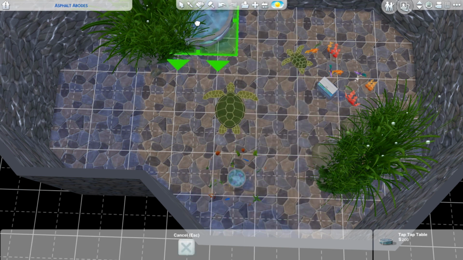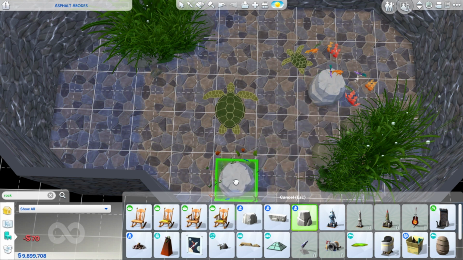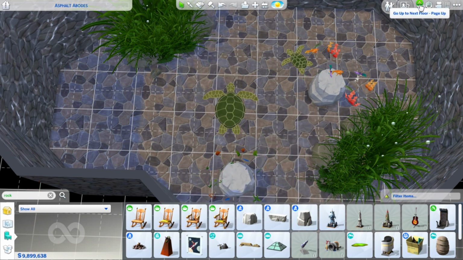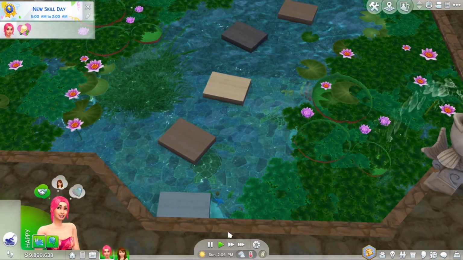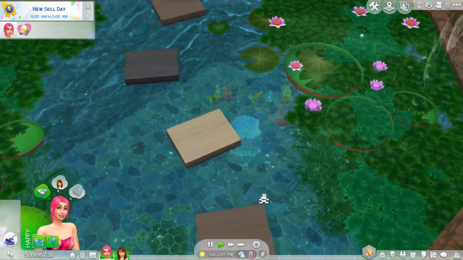So now I'm getting a stone table. I believe it's called the rock something, and it is from Outdoor Retreat. You could just use any of the rocks sized up instead, and I'm just using those to cover up the aquarium, so all that you see are the fishies.